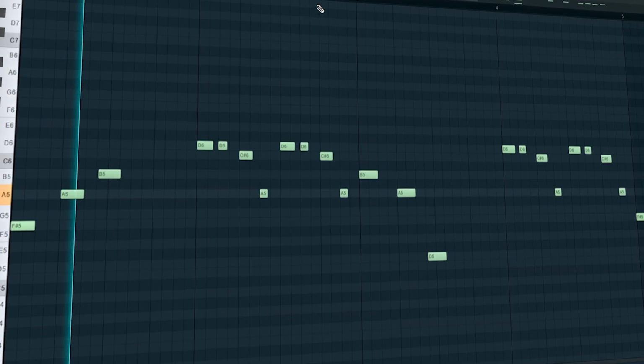So, first things first, let's talk about the foundation of our track, the melody and the bass line. Start by crafting a catchy melody that's both energetic and memorable. Use a minor scale to add that unique future house vibe.